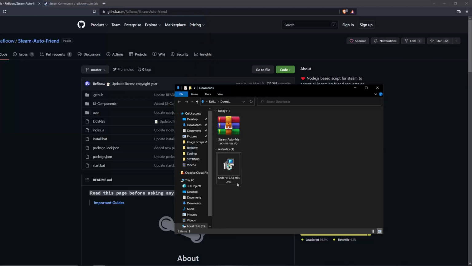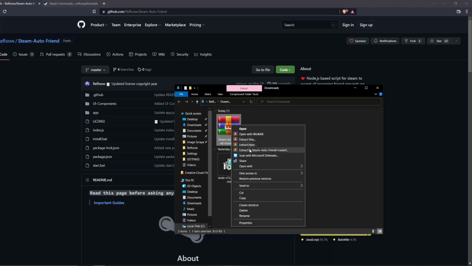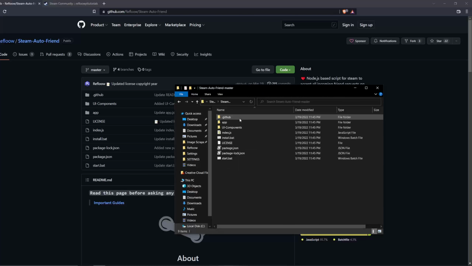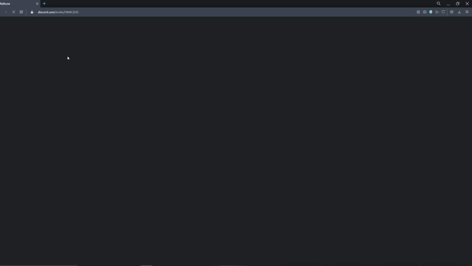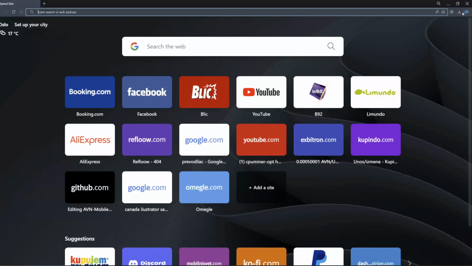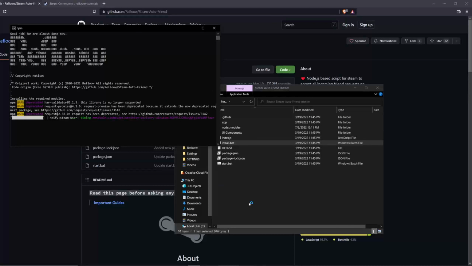Okay, so let's see. We extract this Steam AutoFriend, and it's going to give us the folder with the files. So next thing you would want to do is install it. Just run the install.bat file. After that, it's going to invite you to my Discord server. Join for new notifications, updates, new projects, etc. So yeah, I would really appreciate it if you joined.